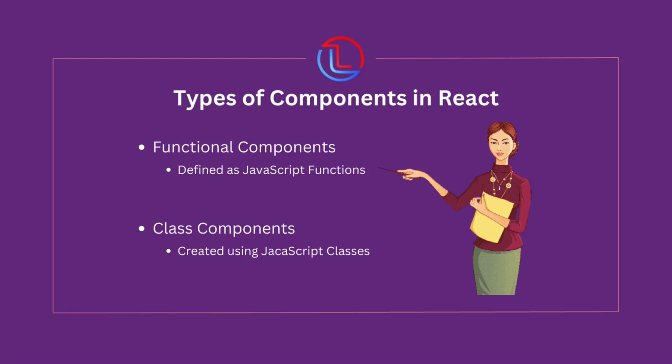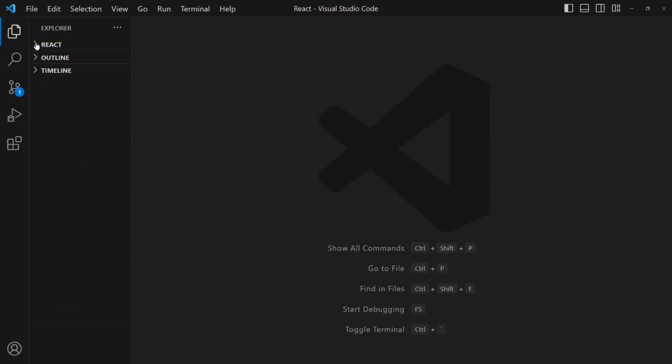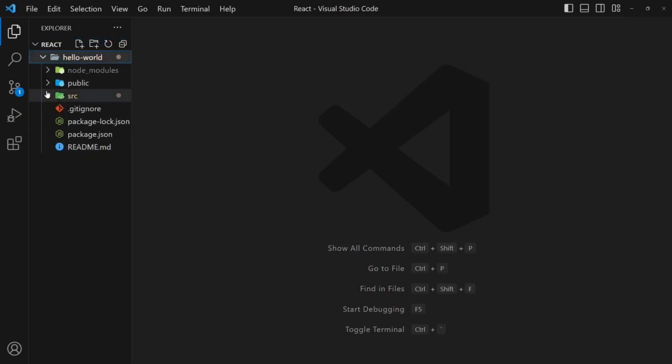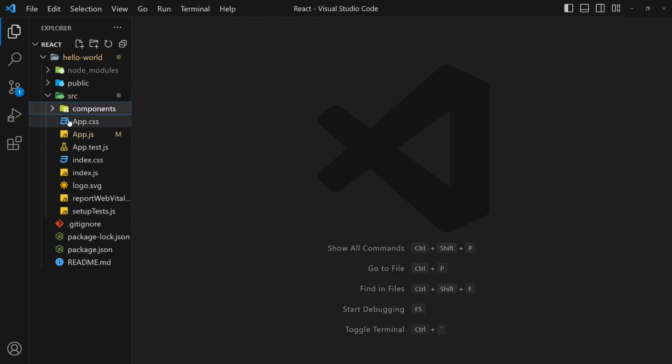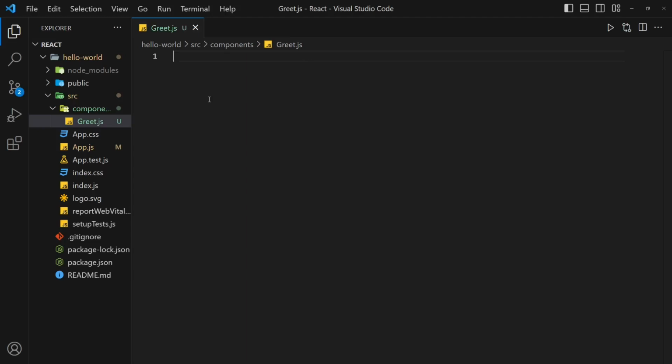The creation process for these 2 types of components differs slightly. First, let's create a functional component that greets a user. To begin, open up the src folder of the application we created in the previous video. Inside it, let's create a new folder called Components. Within this folder, let's create a new JavaScript file and name it Greet.js. This file will house our new component.